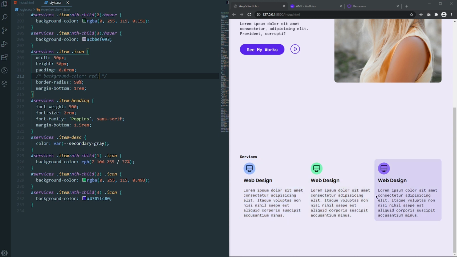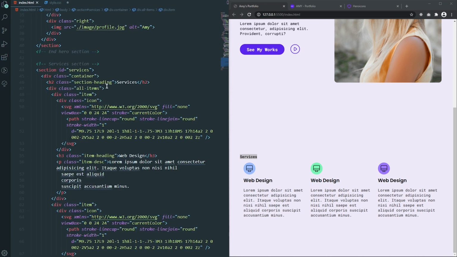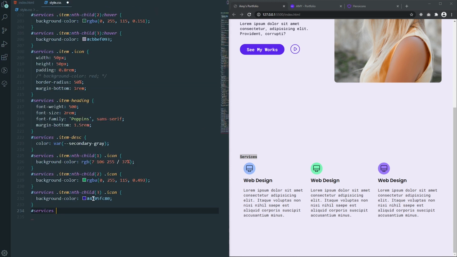It's working perfectly fine. Right now we need to style this heading, which is our services heading. So here actually let's grab this services heading. So services, and here if I go to my HTML, I should see the class, which is actually section heading, not services heading, sorry. So section heading.